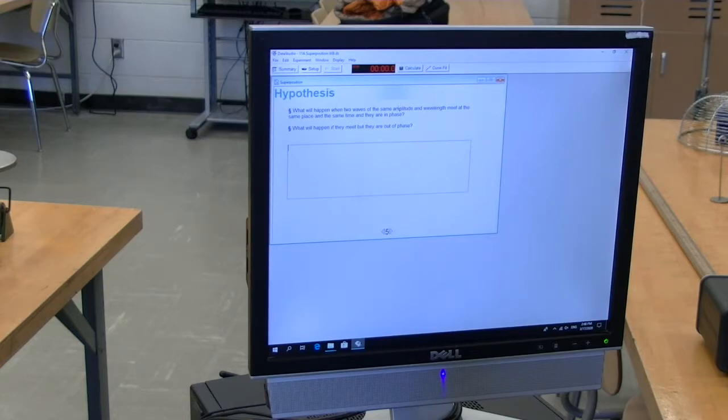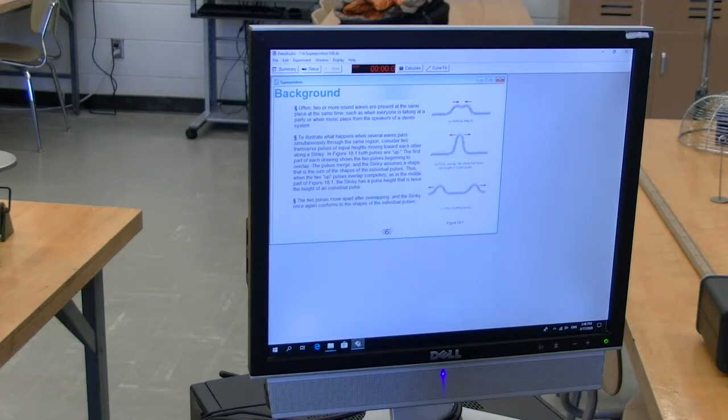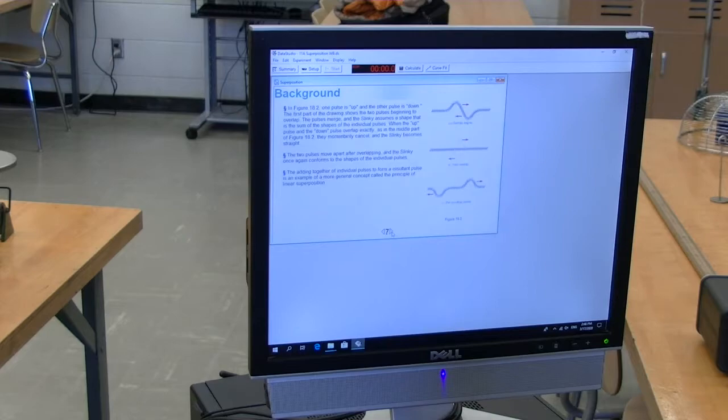Before you start, we need to answer those questions. When two waves are in phase, with the same amplitude and same wavelength, and meet at the same place at the same time, what will happen? And the second question: when two waves are out of phase, what will happen? Basically we have talked about this. One is constructive interference and the other is destructive interference. And this is more background information about the conditions for two waves to overlap and how they can produce constructive and destructive interference.